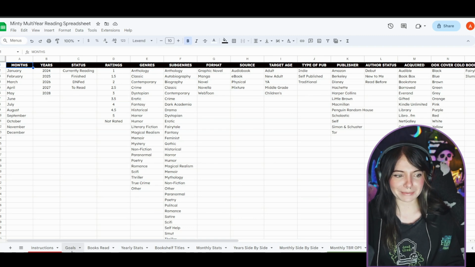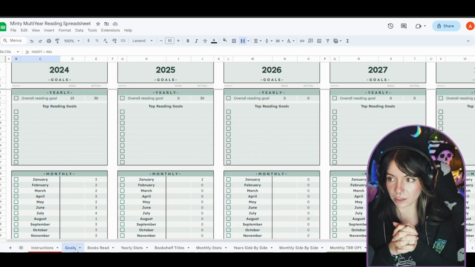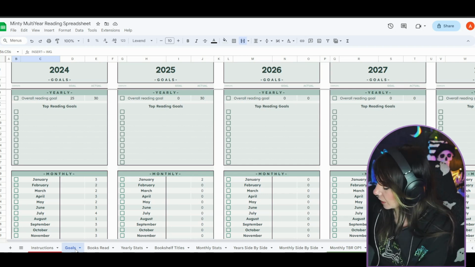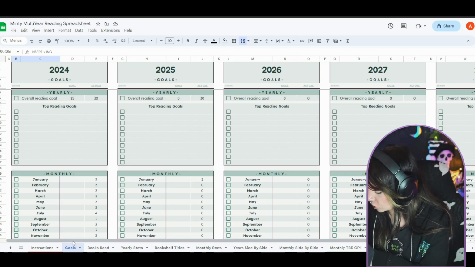So there is that. Those are quick overviews of them. Now I'm going to get into customizing your spreadsheet. I have notes here because there's so much to go over.